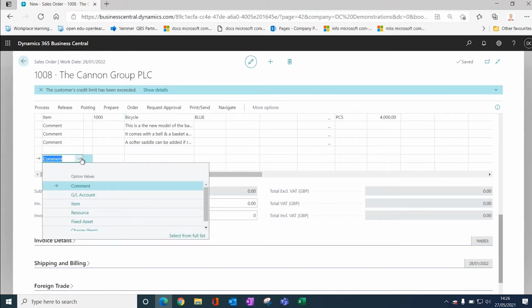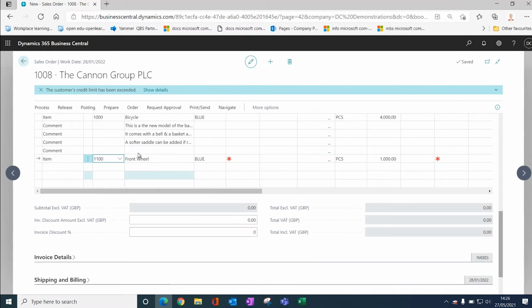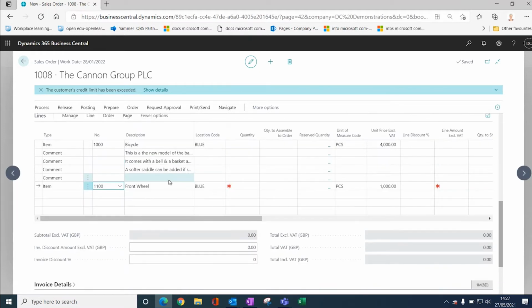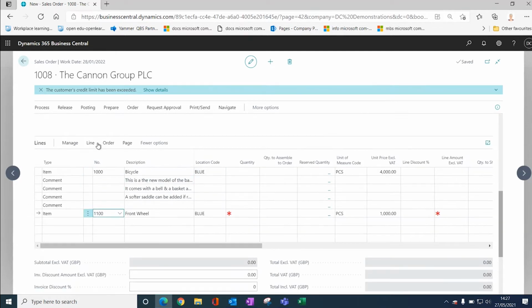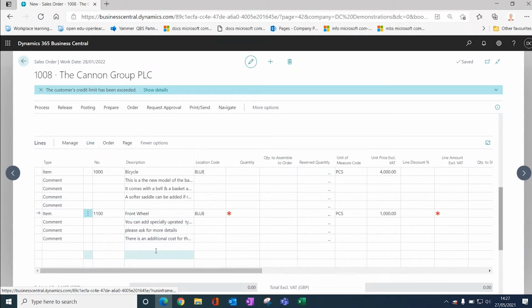Now I've set another one up for the front wheel, but I haven't done the automatic extended text because it may well be that it's related to something else, and we want to just do it manually. So basically, I can go to line and then functions and insert extended text, and that will drop it in as a manual intervention. So I could have that extended text set up and then choose when I want to use it or not. So this one is automatic and puts it on the documents that you have specified, and this one you go and select it to be updated as you require it.